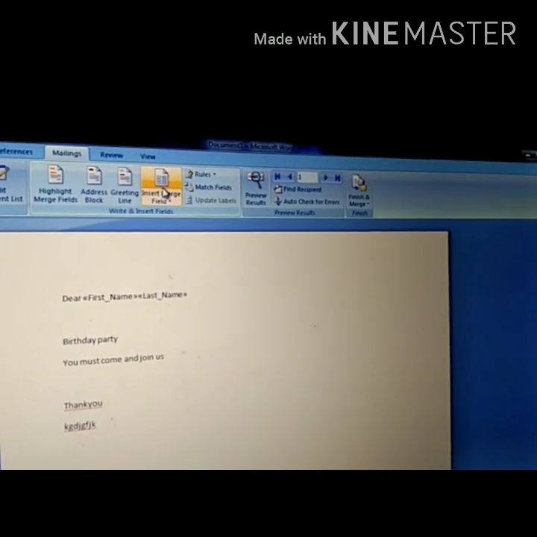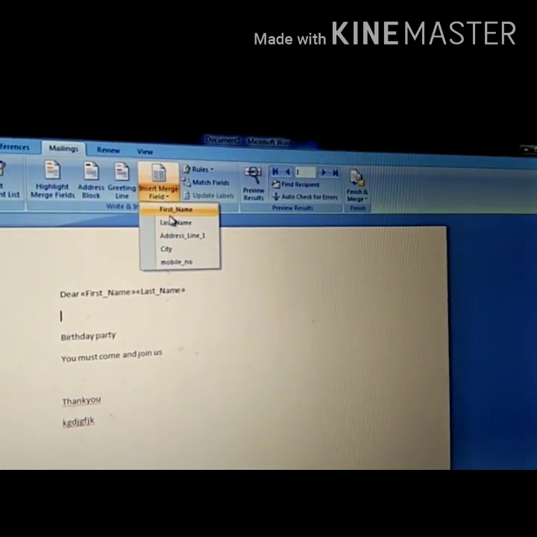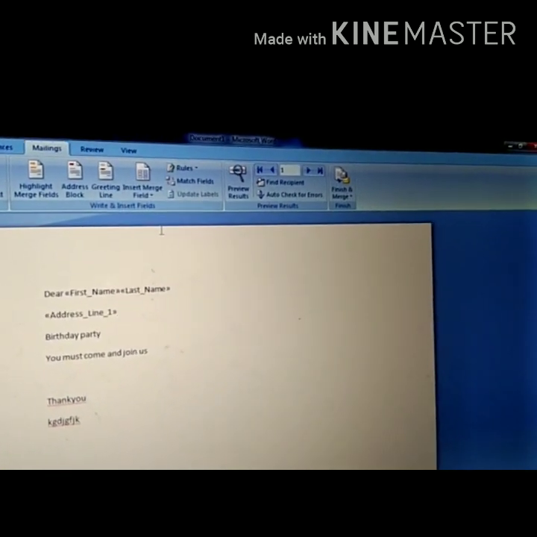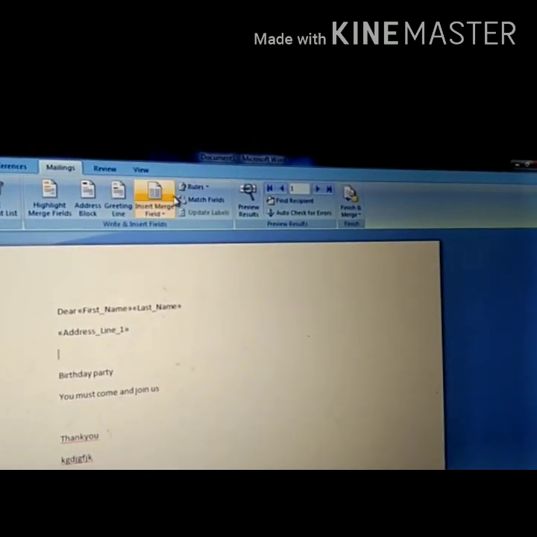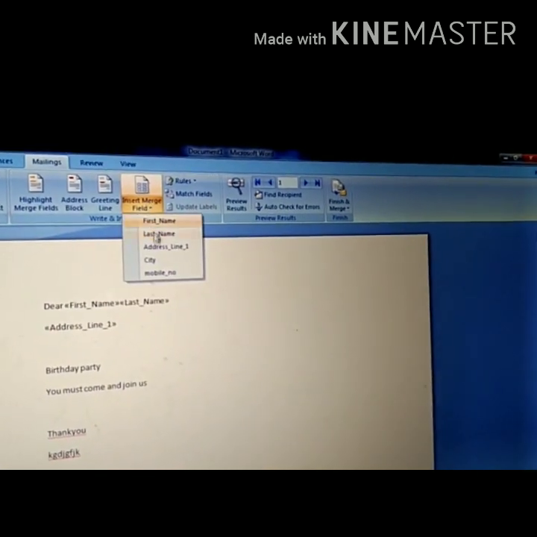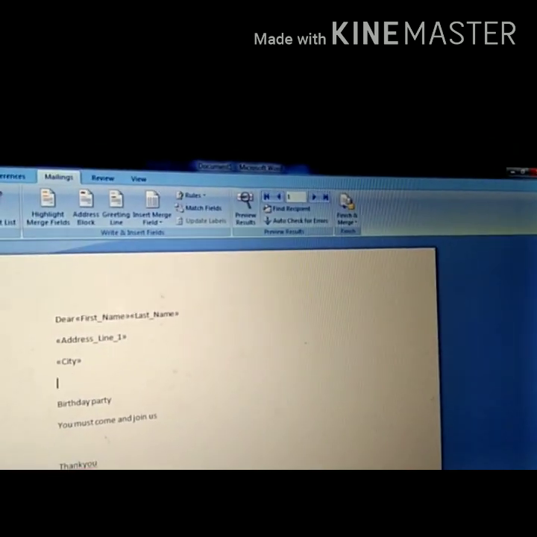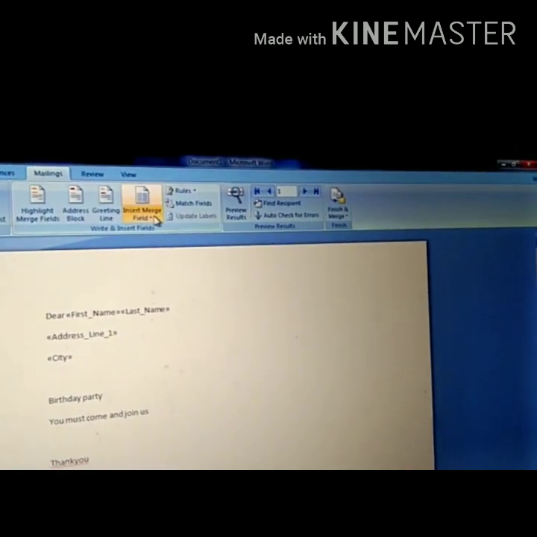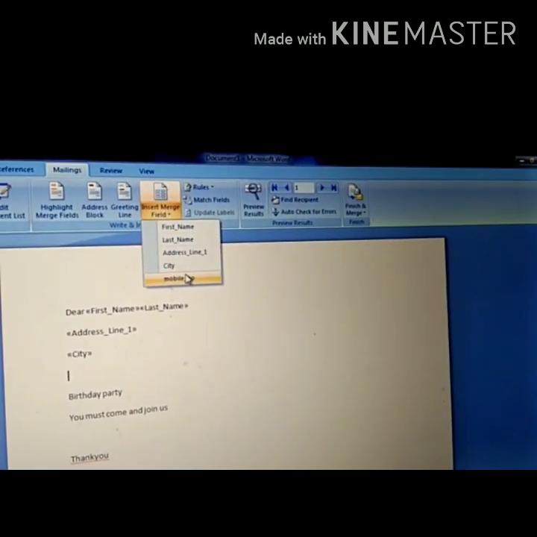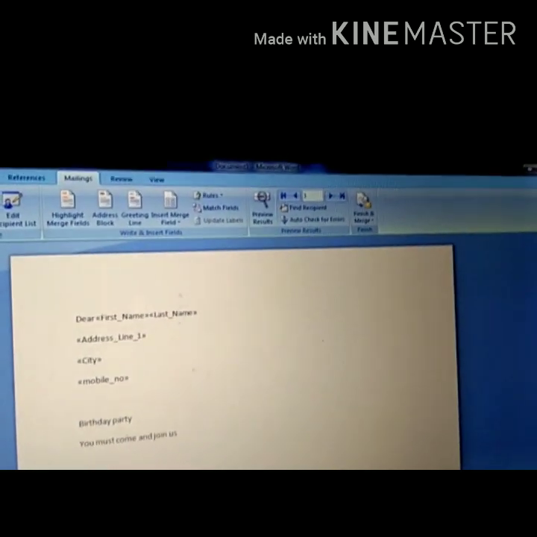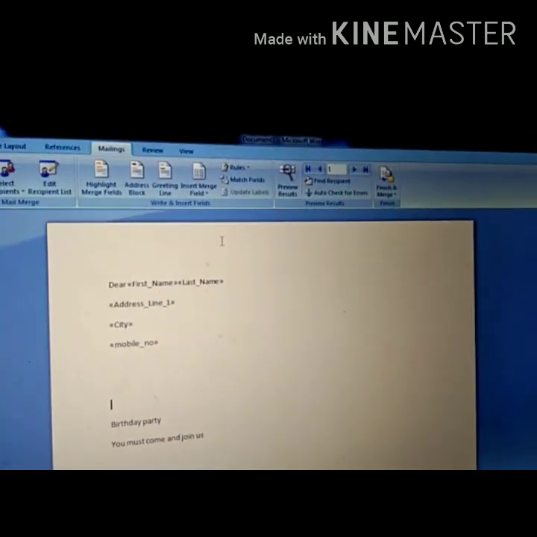और हमें कौन सी चीज़ कहाँ place करनी है? I want to place this address here after this name and city after this address. Click on insert merge field. Here is the option city. Select. Done. I want to place mobile number also here. Insert merge field. Click mobile number. Done. And this one is my letter.